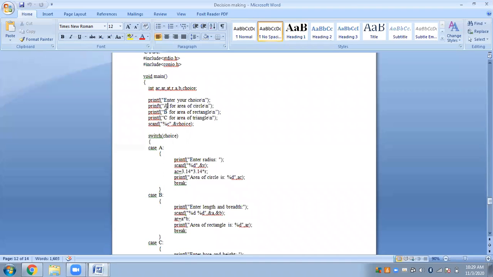If he presses A, then it will calculate the area of the circle. If he goes for option B, it will calculate the area of a rectangle, and if he goes for option C, it will calculate the area of a triangle. So these are the three choices, A, B, C, and based on this, the user is to provide a choice. Since we are taking characters here, A, B, C, you can give C also.